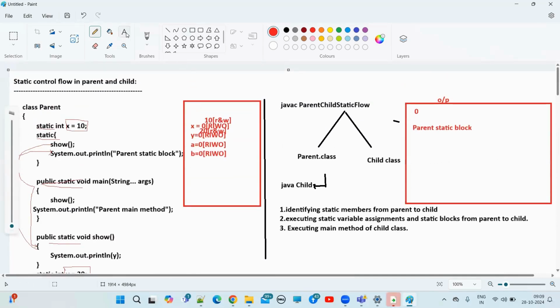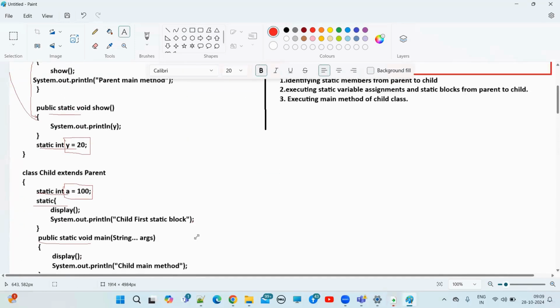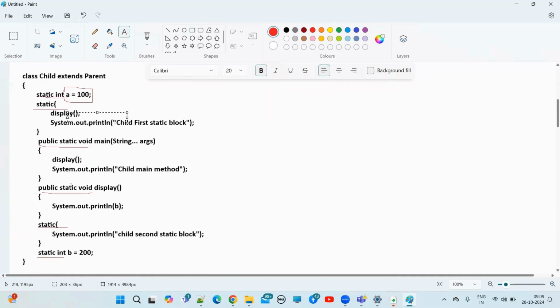Now a will become what? 100. A will become 100. I'm writing it here, guys. And this is what state now? Read and write state. Okay, fine. So after that, the static block execution. In the static block, what are we calling? The display method. So where is the display method? Here, public static void display method.